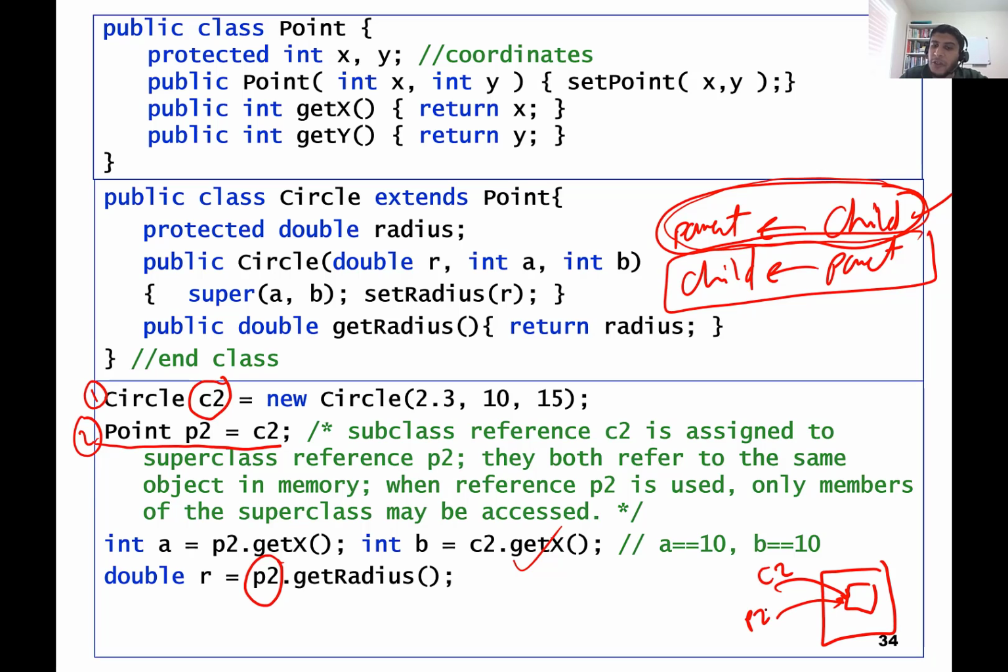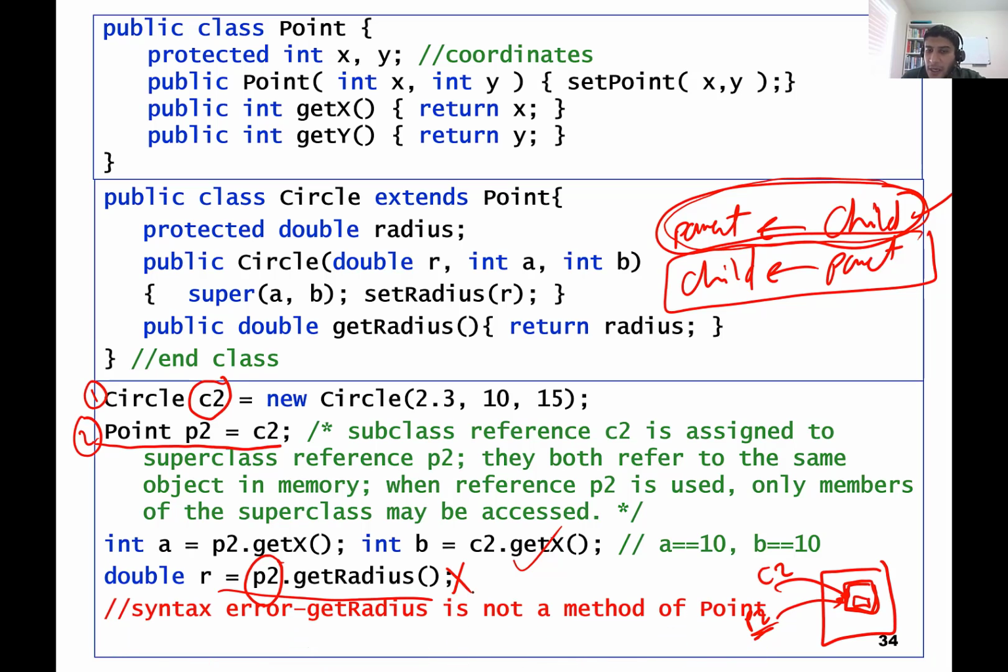So even if B2 of type point is pointing to an object of type circle, it still doesn't see the instance methods or variables of the child. So if you do something like this, this shouldn't work, right? This gives you a syntax error. Why? Because getRadius is not a method of the point class, while B2 is a reference of the point class. Questions? Let me take questions now.